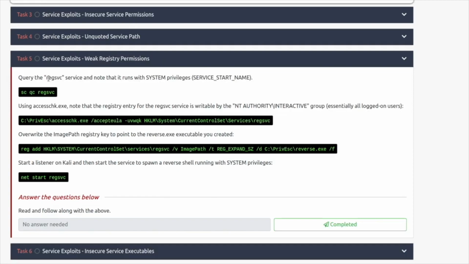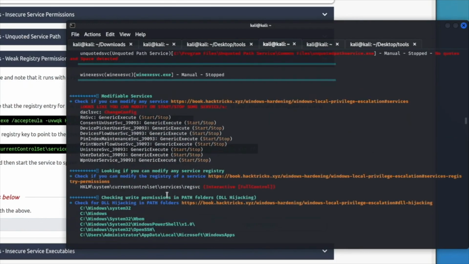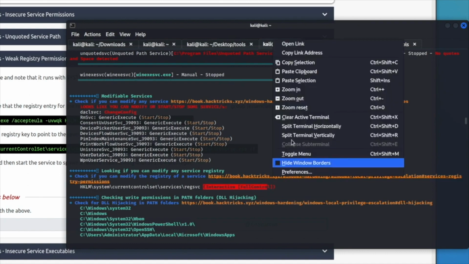And you can see this regsvc service. There are actually quite a few privilege escalations you can do with this service right here, but this one is not very far down in WinPEAS. So if we just scroll down a little bit, we get this right here, looking through service registry, and we get this interactive full control. So this is going to be pretty bad.